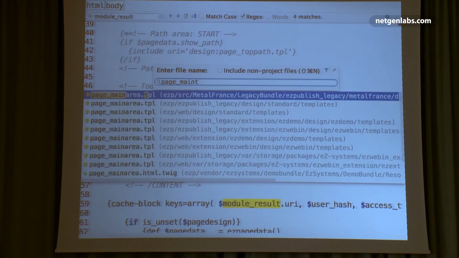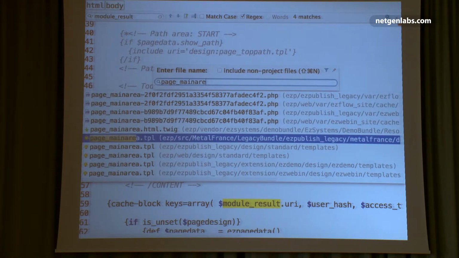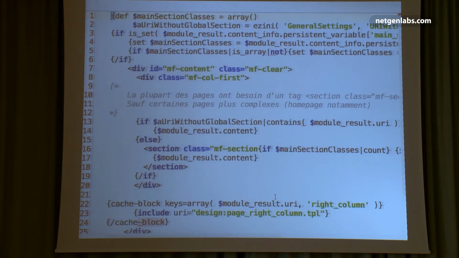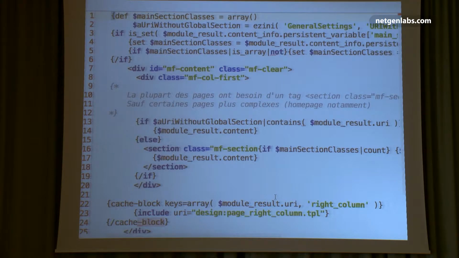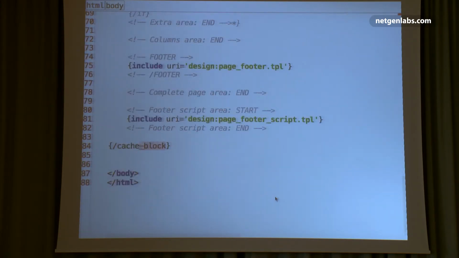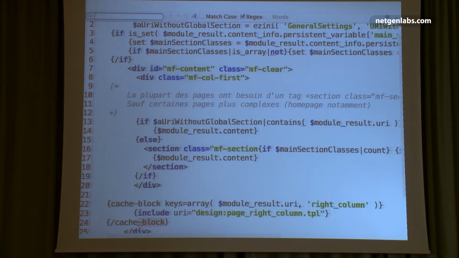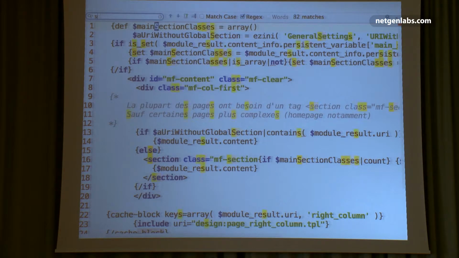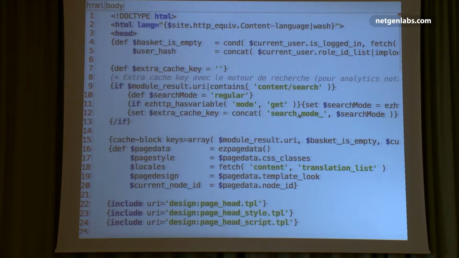Main area is here, with a few logic here. Yeah, well, nothing very special. I mean, I have a sidebar as well, somewhere. It's in this one. But anyway, it's been a long time I didn't open it actually.